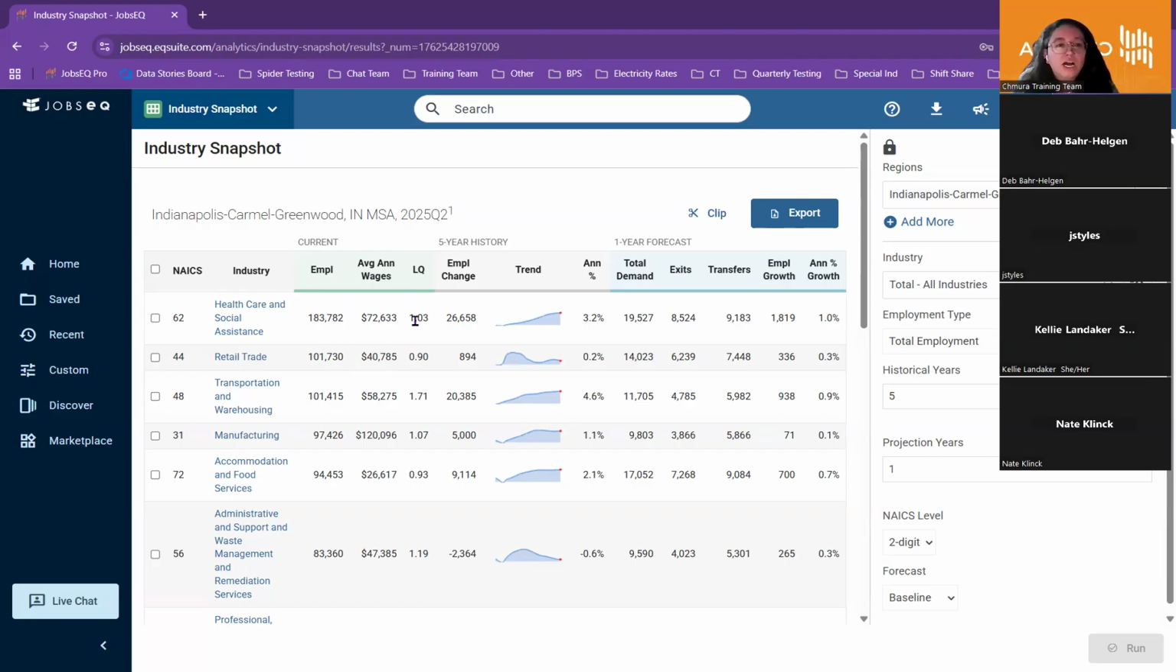So for instance, with our healthcare and social assistance within Indianapolis MSA, we have a location quotient of 1.03. So it's very close to the same ratio of healthcare employees within the nation. So there's a very similar ratio of healthcare and industry employees within the Indianapolis MSA versus that of the nation. But then something like our transportation and warehousing here has a location quotient of 1.71. So there is a much greater concentration of transportation and warehousing employees within this region versus the nation.